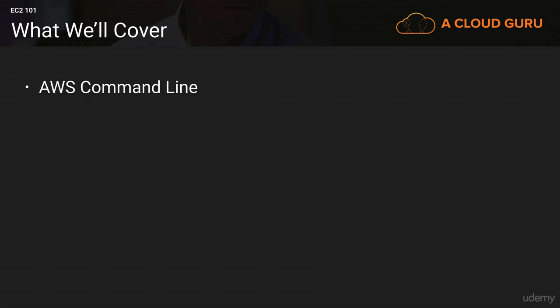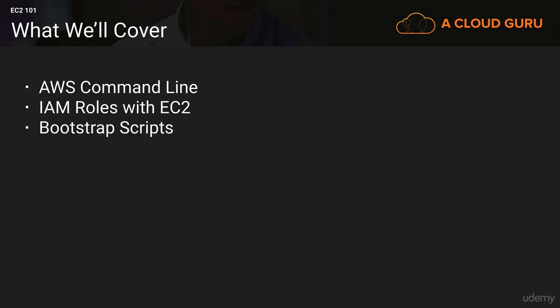And then we're also going to learn about the AWS command line. We're going to run these on our EC2 instances, but you can also run the AWS command line on your laptop or on your desktop PC, and you can start interacting with the AWS platform via that mechanism. We then are going to learn about IAM roles with EC2. Now, when we did our IAM lab, right at the very end, we created an EC2 role, which I said we were going to use later. So we are going to use it in this section of the course.